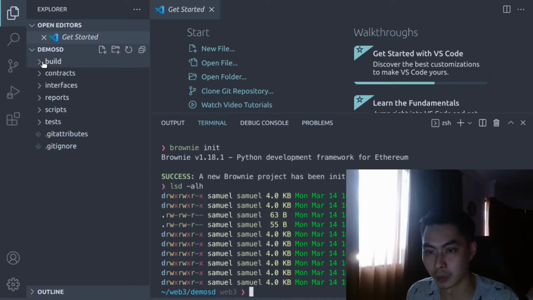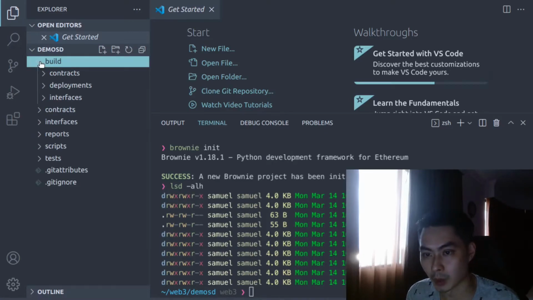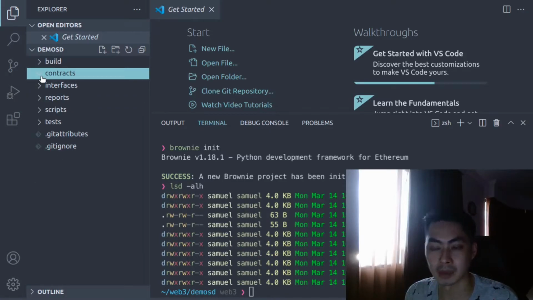So there's a build folder. This is where, when we compile our contracts, it builds them and here is where they're going to be stored, right? So you find the contracts, and every time we deploy our smart contract, it's going to be in the deployments. And we haven't really talked about the concept of interfaces, but this is where they're going to be stored as well. Contracts is where we're going to write our Solidity code, and this is where we're going to start doing our first step.